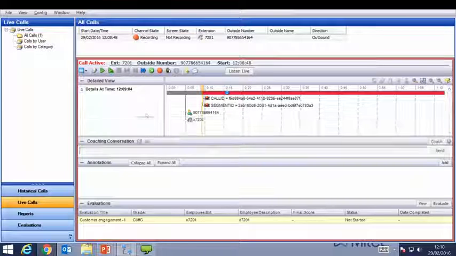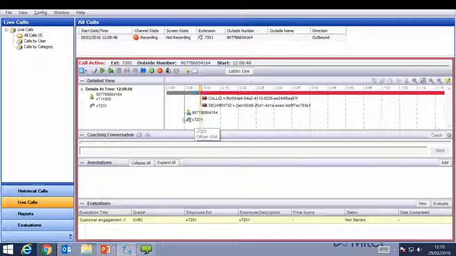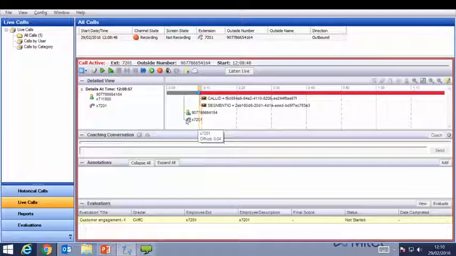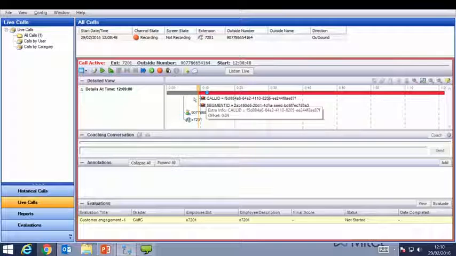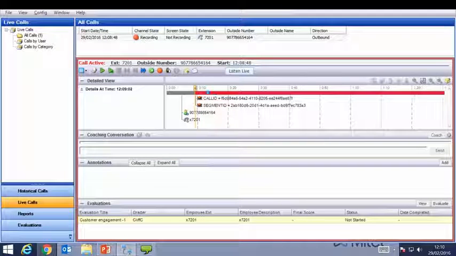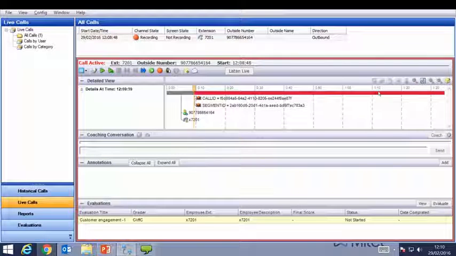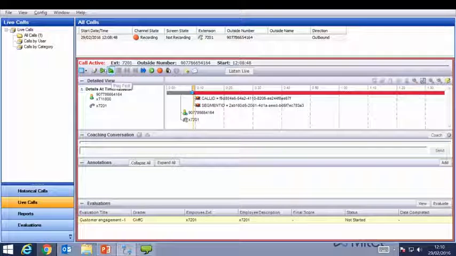We can see that we've got an outside trunk going into an internal extension on our system, and that call is actually being recorded. I can listen live to that call as a supervisor, and there's a few things I can do with this. I can listen live, and I would listen to this moment in time as the call comes in. I can drag the mouse back and play fast. I can review the call as well.